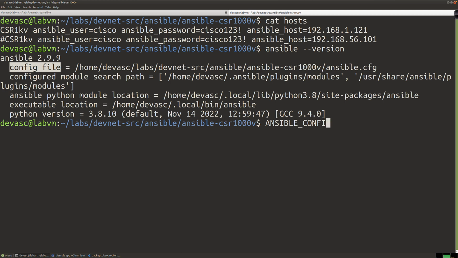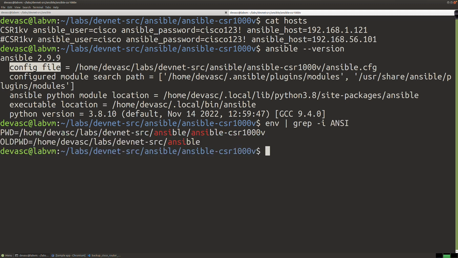If you do not have that environment variable defined, and by default we don't have that here, if I was to say env and grep -i on ansible, you can see that that's all we've got. We've got a PWD and an OLDPWD, and that is it. So if that environment variable is not defined, then Ansible says, okay, I'm going to look in the current working directory. And that is why we're creating both the hosts and the ansible.cfg file right here in the ansible-CSR1kv directory.